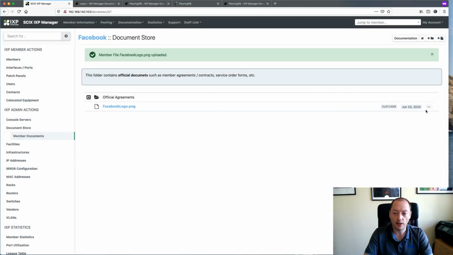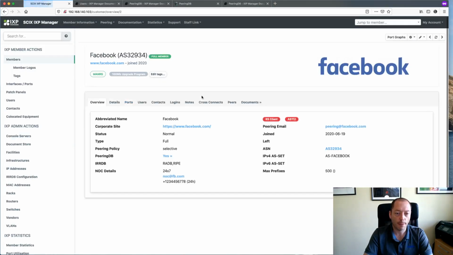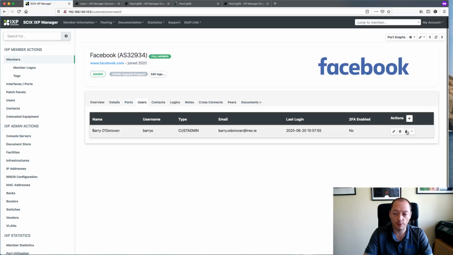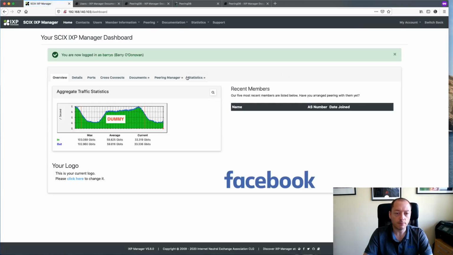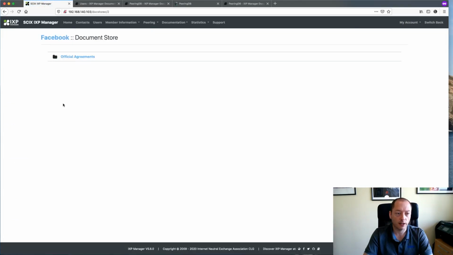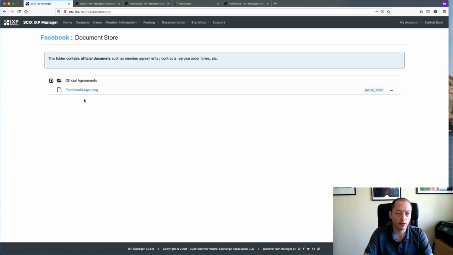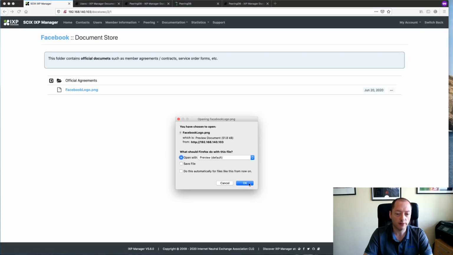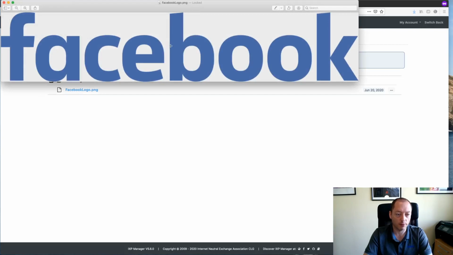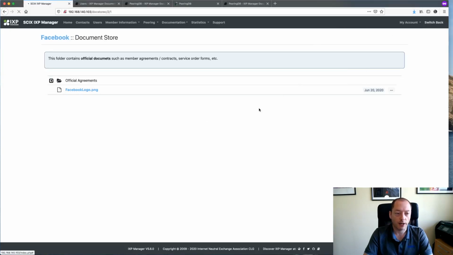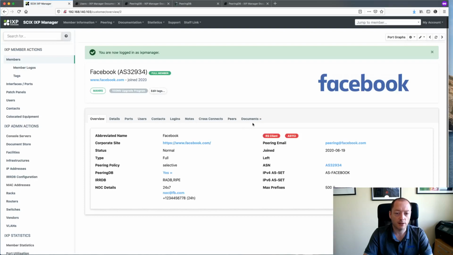Again, if I jump back to Facebook and go in as the Facebook user and look at documents, I can now see official agreements. There's the Facebook logo. I can download that, and up it pops. Switch back again. So that is per member documents.